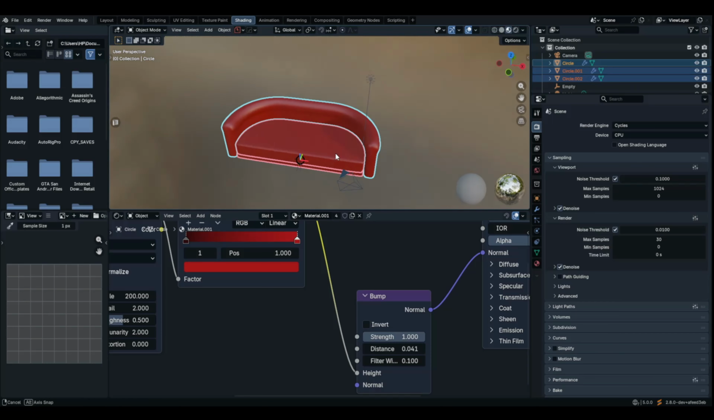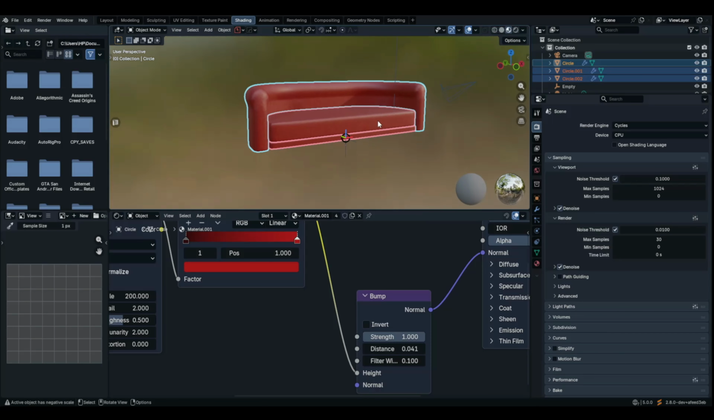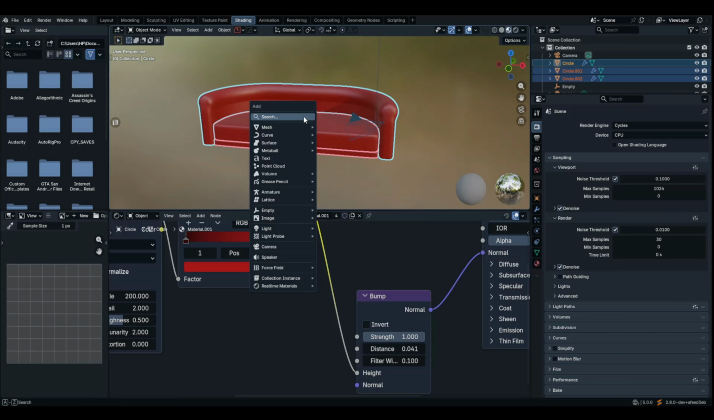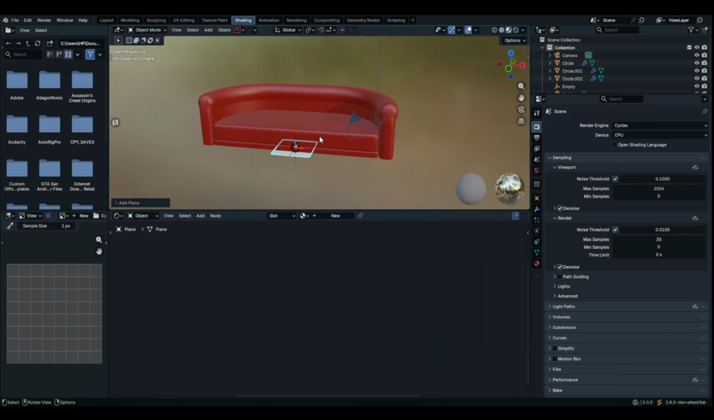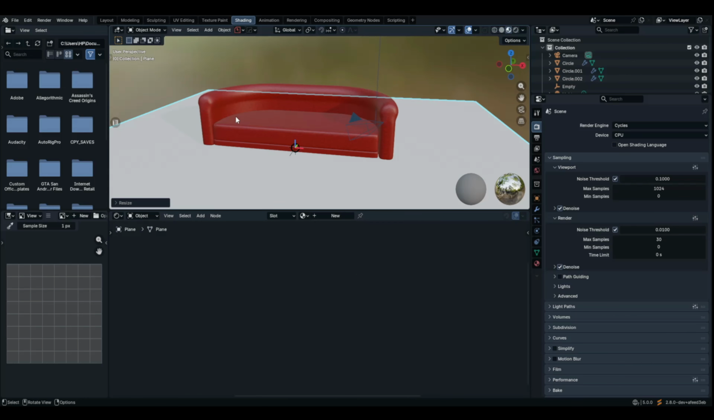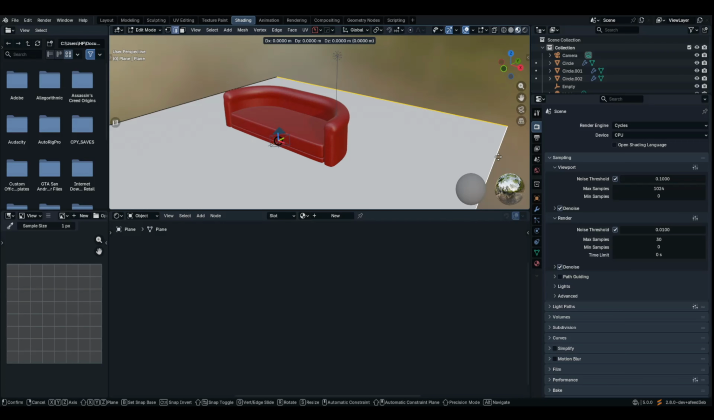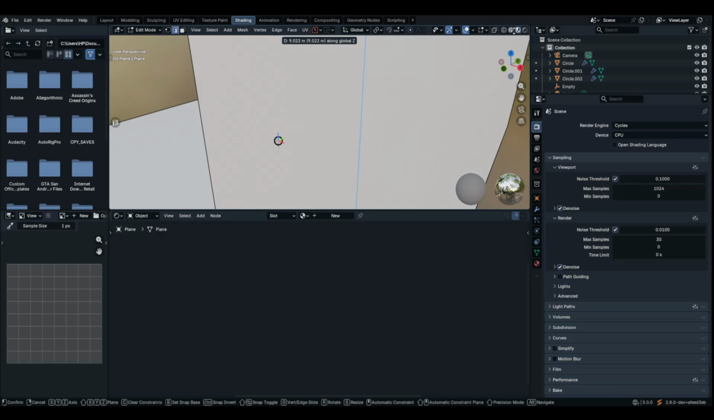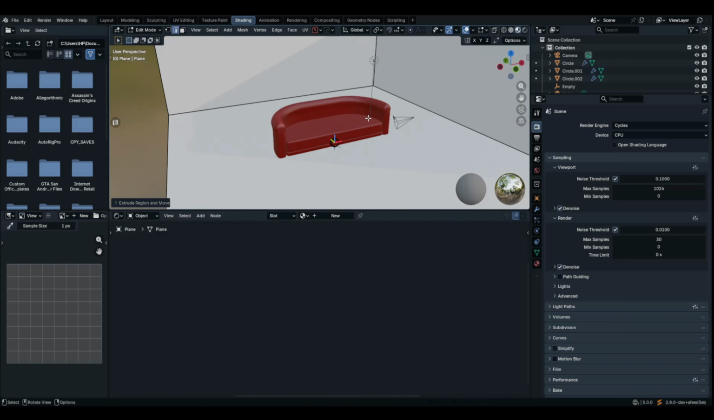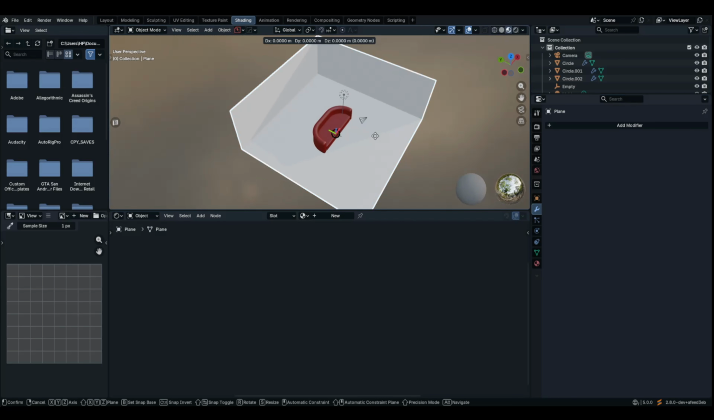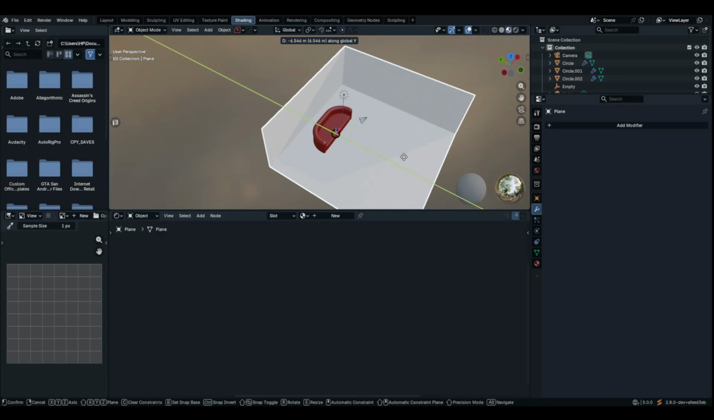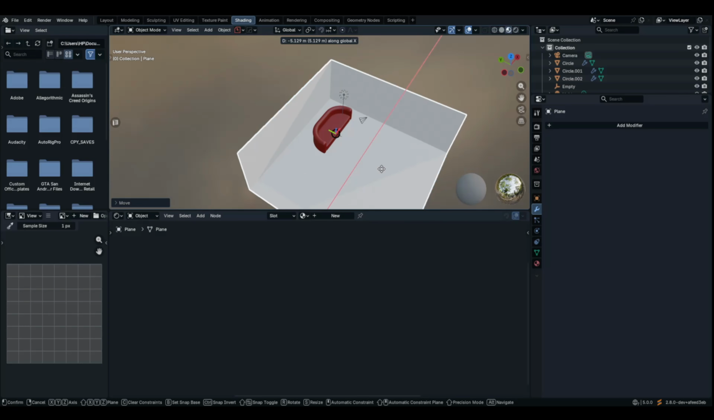But let's create a floor for this. So press Shift A, add a plane. Press S to scale it up, and then press Ctrl A to apply the scale. Go to edit mode. Select these edges. Press E, Z, extrude it up. Press G, Y, and then move it here. G, X, move it here.